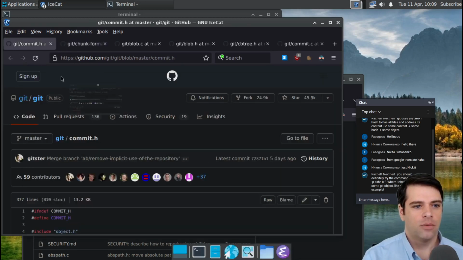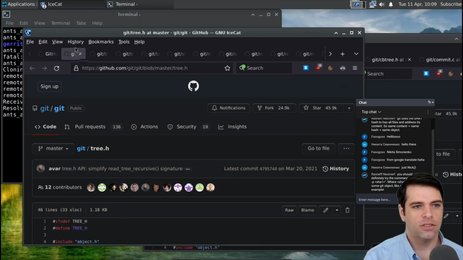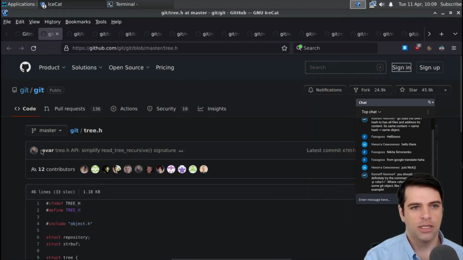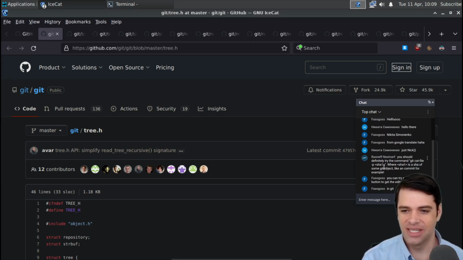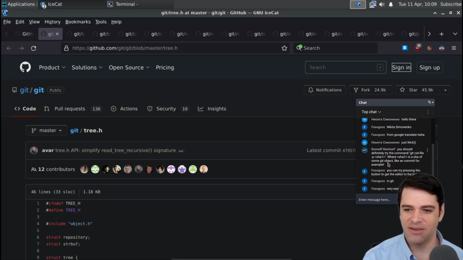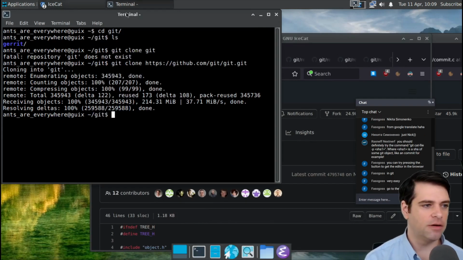Okay, so I'm going to move. Let's see. How am I going to do this? Let's look first at tree. Is tree more fundamental or commit? Let's look at tree. I should definitely try the command git cat-file -p SHA-1, like on a commit, for example. Okay. I could try pressing the button to get the editor in the browser. I can't do that here because I'm not signed in. I think you need to be signed in to get GitHub's built-in editor.